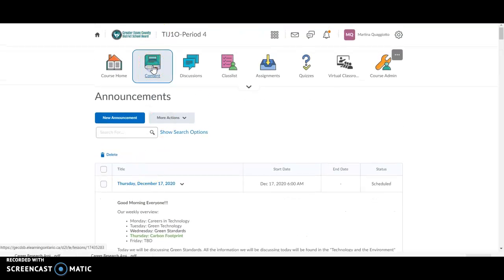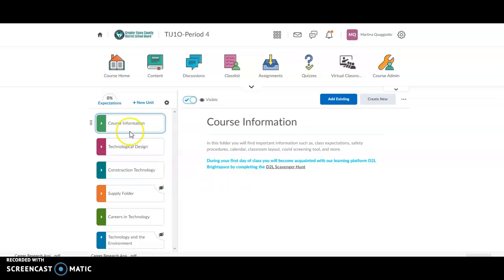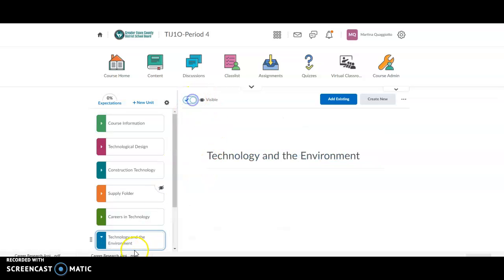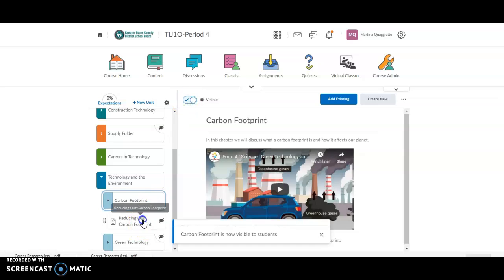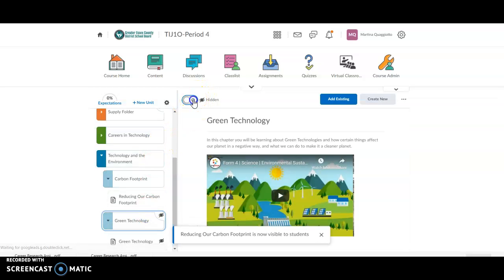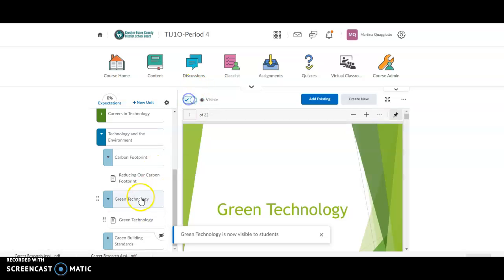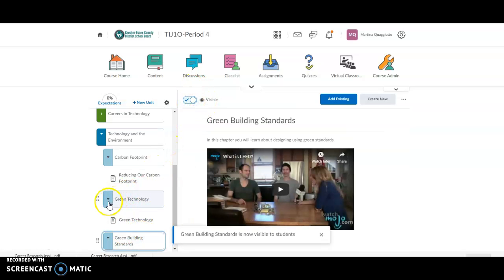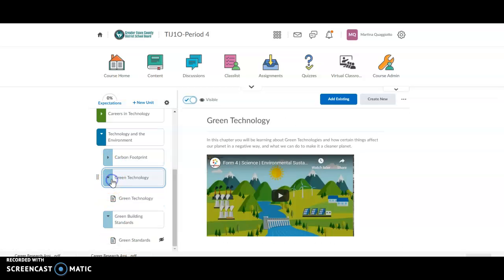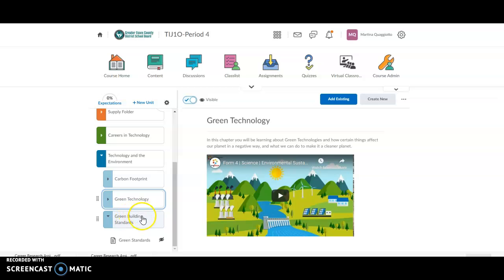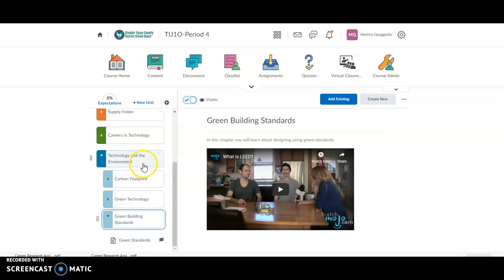If we go to content, this is where our content will lie. If you go to technology and the environment, let me just make that visible to you. I'm going to make all of these visible. So if we go to green building standards, that's what we're going to be discussing today. Let me just minimize it. What I'm going to have you do is click on the green building standards under technology and the environment, and you're going to view this video here.